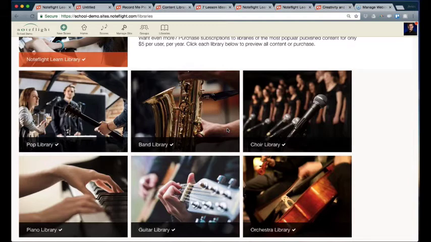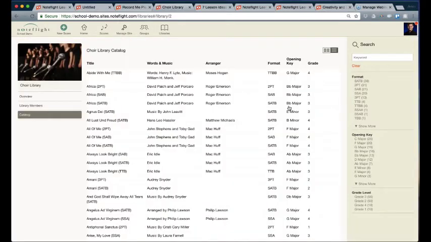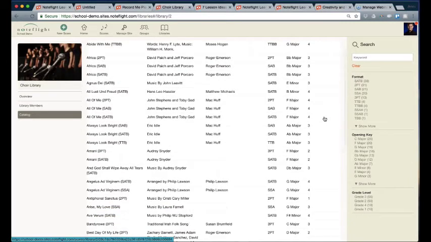So by splitting this into 6 individual libraries, we can focus the content better, and we can offer each library for only $5 a student per year. So these are optional additional purchases that you can add, content that's all Noteflight files, for $5 a year. For example, I'm going to click on choir, and we have, I think, 80 or so choir pieces that are built into Noteflight Learn already, and these are all full arrangements, and we actually give multiple voicings.